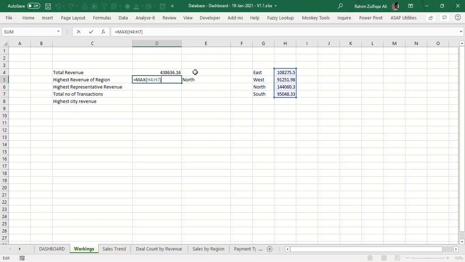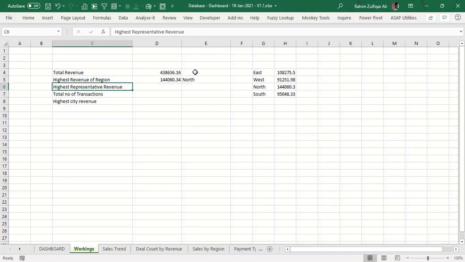So there could be many different strategies when it comes to the formulas and functions, that how you derive the number from a data set, right? So I'm using some of the basic strategies so that everyone can understand. Then we need to have highest representative revenue, so definitely we need names of all the representatives, and then we will follow the same approach.